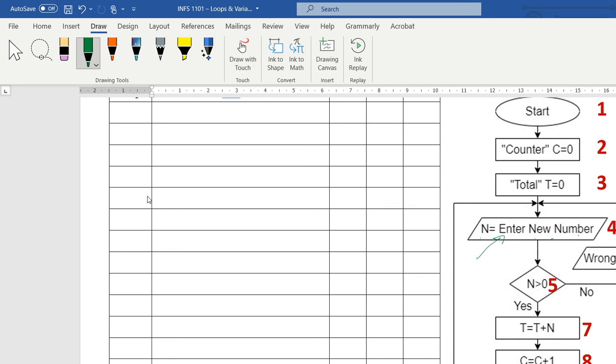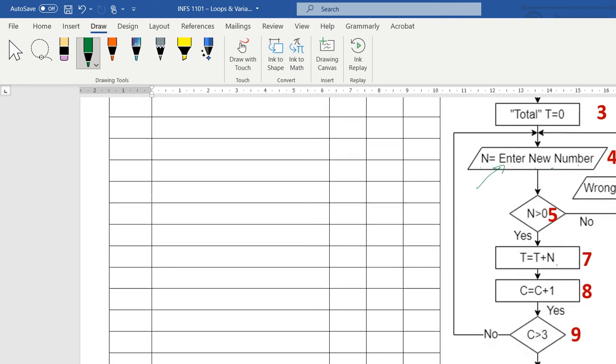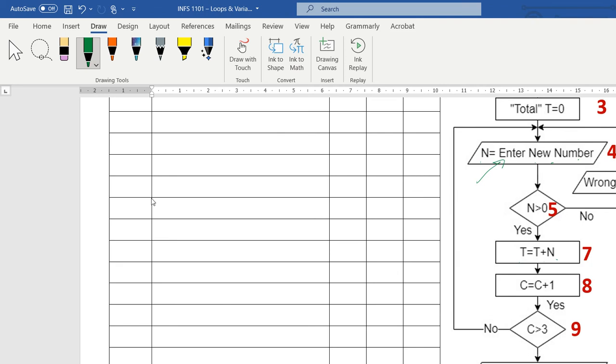Then I'll go to the next step: total equals total plus 2. The current total is 0, so he will add it. Next step, we will add the counter by 1 because we got one number and added it. Now we will check. Is my counter more than 3? Did I reach 3? Sorry, more mistake here. It should be greater than or equal 3. My mistake, sorry. Is it 3 or more? Yes, so because it's 3, you finish. If it's no, you repeat again.